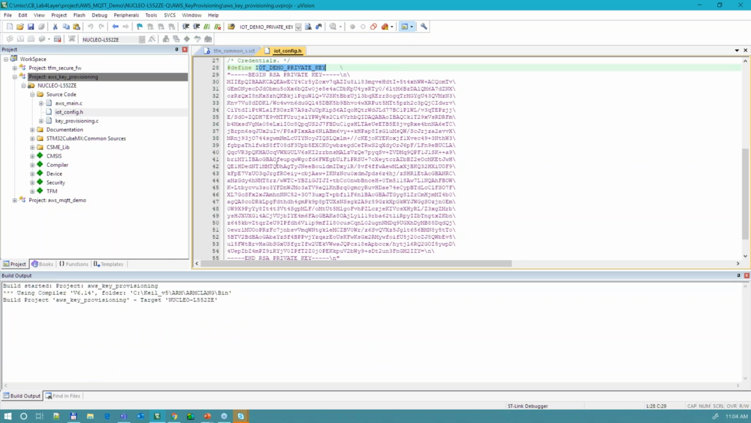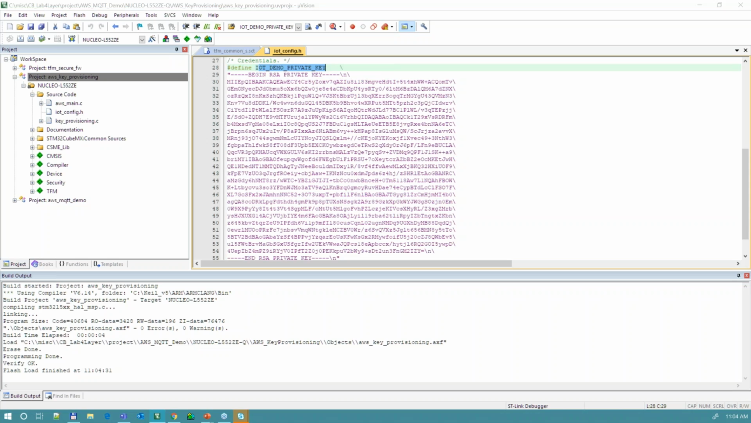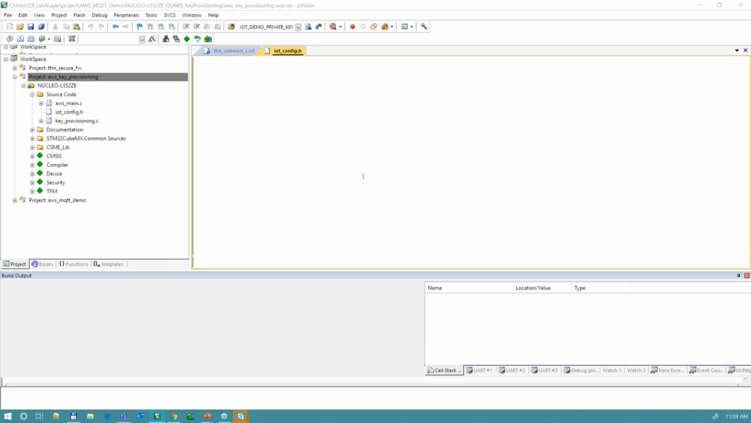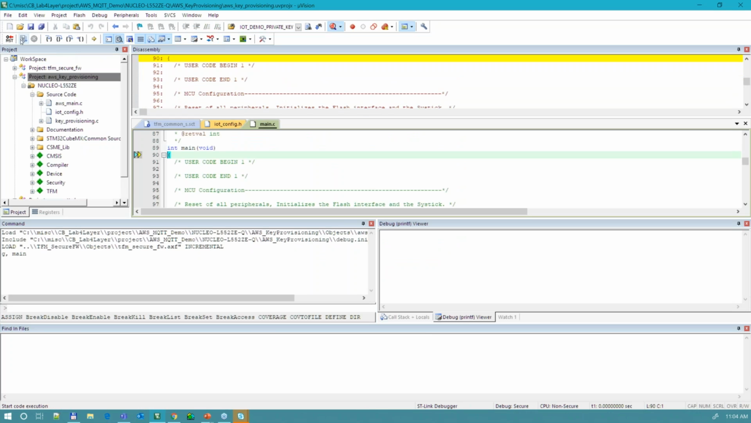So we can build it. And here the best way is actually to start it with the debug, because then we can see the result of the provisioning. So now if we run the device, it says AWS IoT key provisioning done. And that means that all worked well.